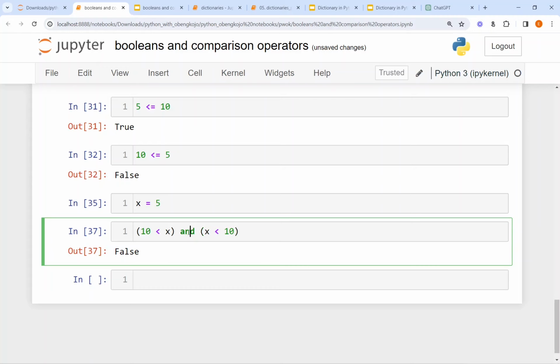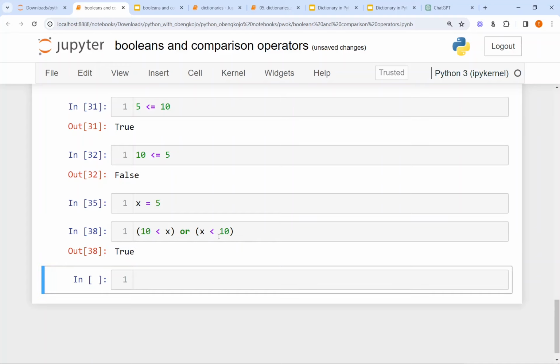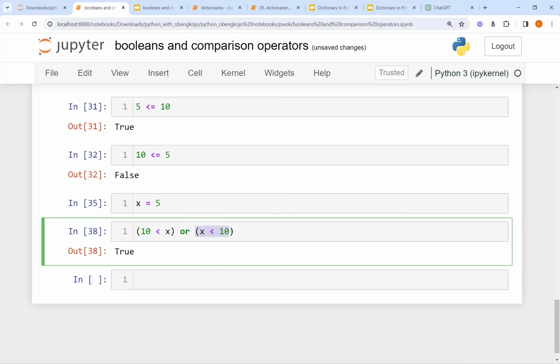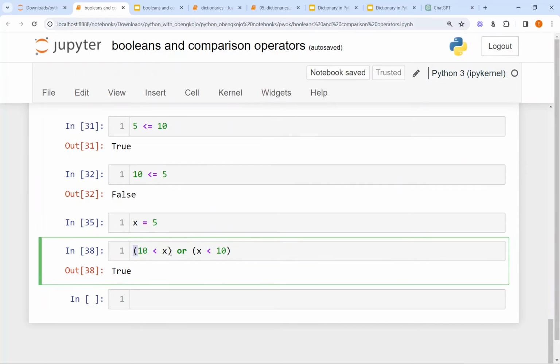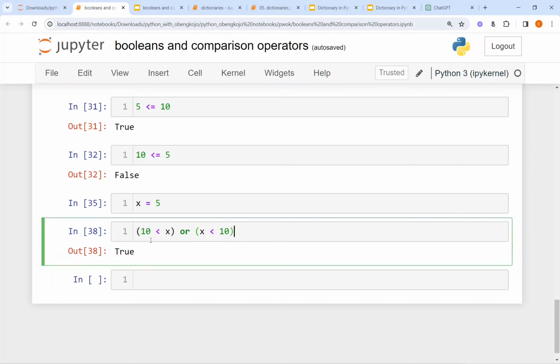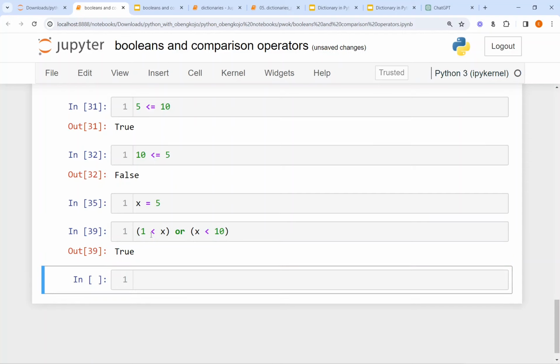All right, let us go ahead and say or, and then run this again. This gives us true because one side of this equation is true. So at the right side of or, this is true, that is false. We are going to get true at all times. If I go ahead and change that to 1 again, and we run that, we are going to get true because at this point, both sides are true, and we are always going to get our true value.